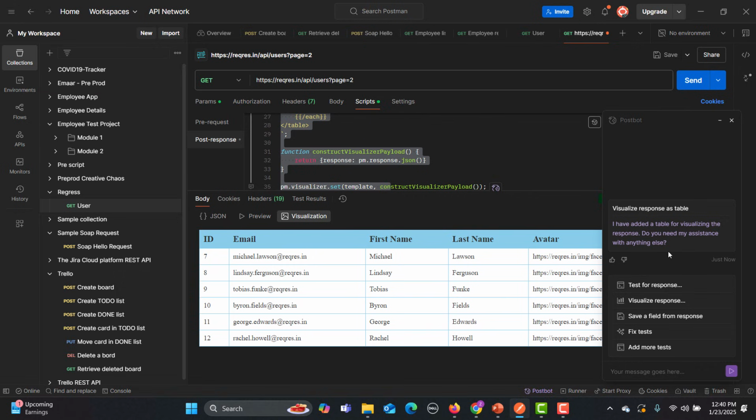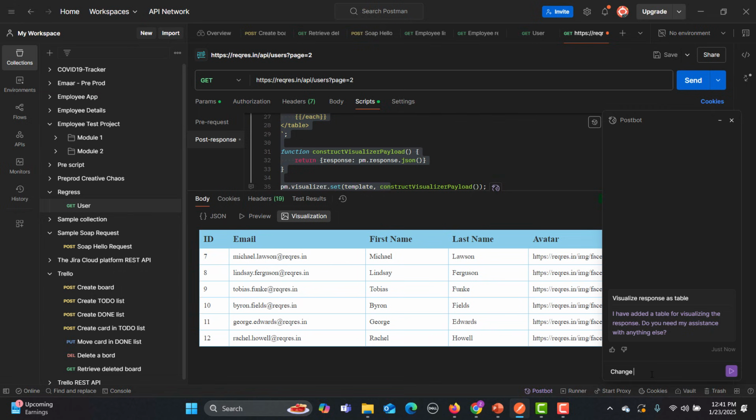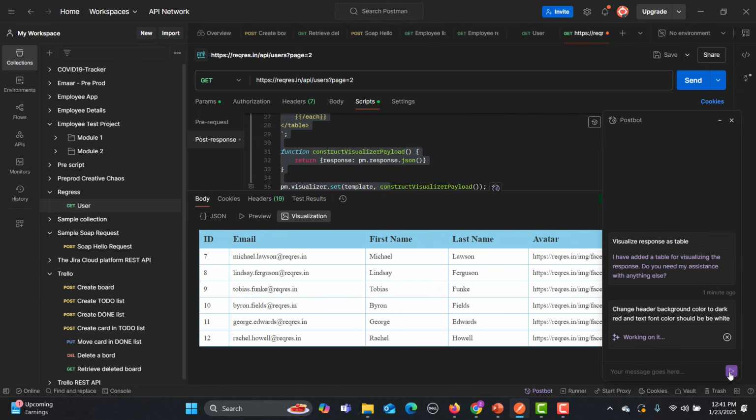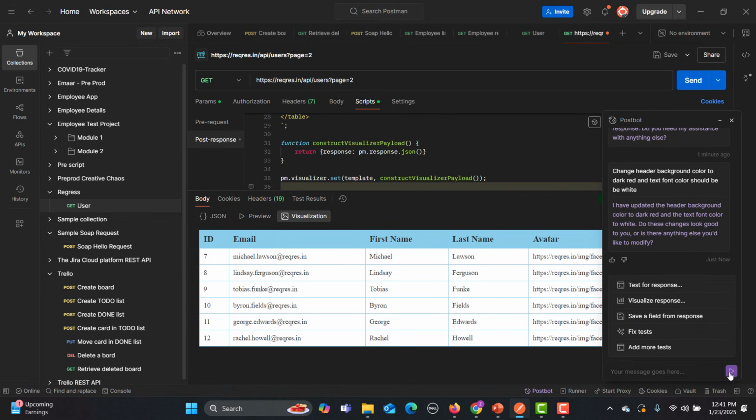And now this is just like a chatbot, so you can directly chat with this one. For example, now I don't like the header background color, so I will say change header background color to dark red and text font color should be white. Okay, and let me correct the spelling over here and press enter. Now it will automatically update this script, and once it is done, we will execute this request again and see what happens. So simply click on send.